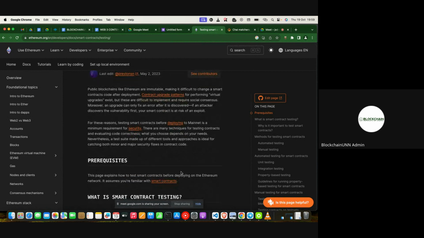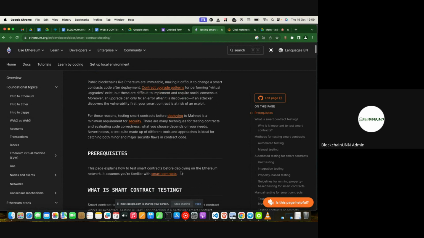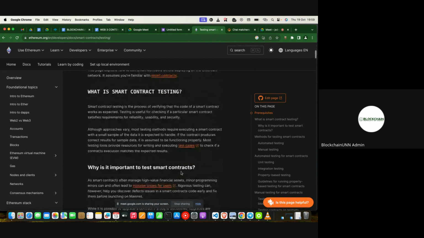So these are the reasons why writing smart contract tests is very important. So what exactly is smart contract testing? Smart contract testing is the process of verifying that the code of a smart contract works as expected. So that's just the simple thing you are doing.